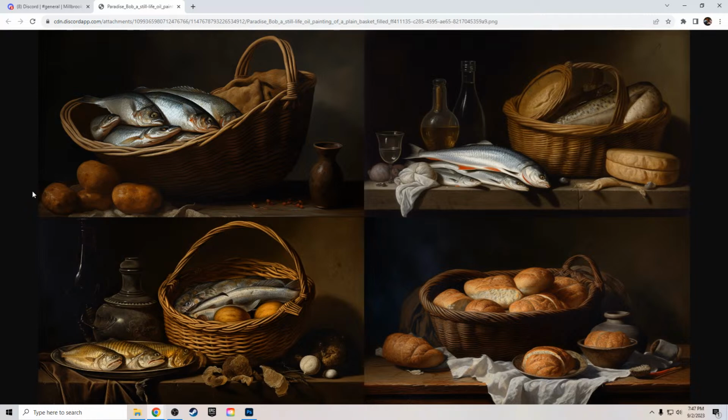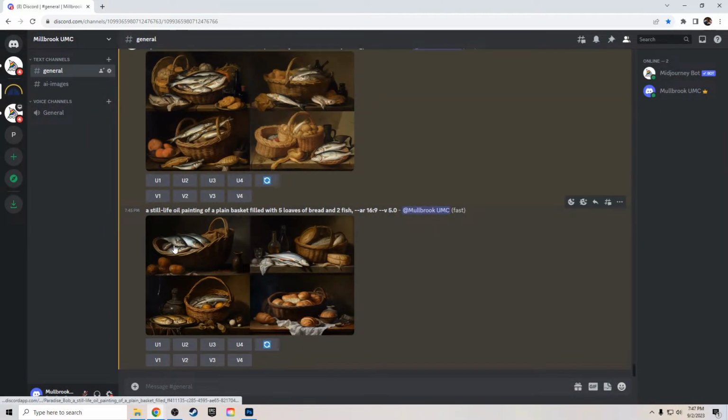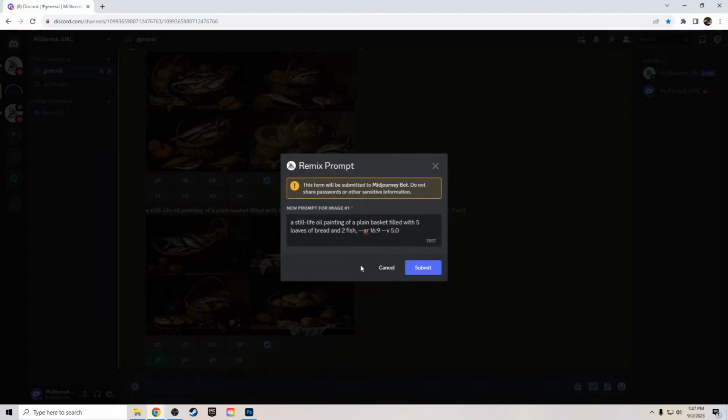Let me double check scripture again. Yes, definitely bread, not fishes and potatoes. If I could combine these fish and this bread, we'd be in business. Let's see. This might be a good opportunity to say, all right, so number one up here, let me see some variations on that. I can tweak the prompt if I want.